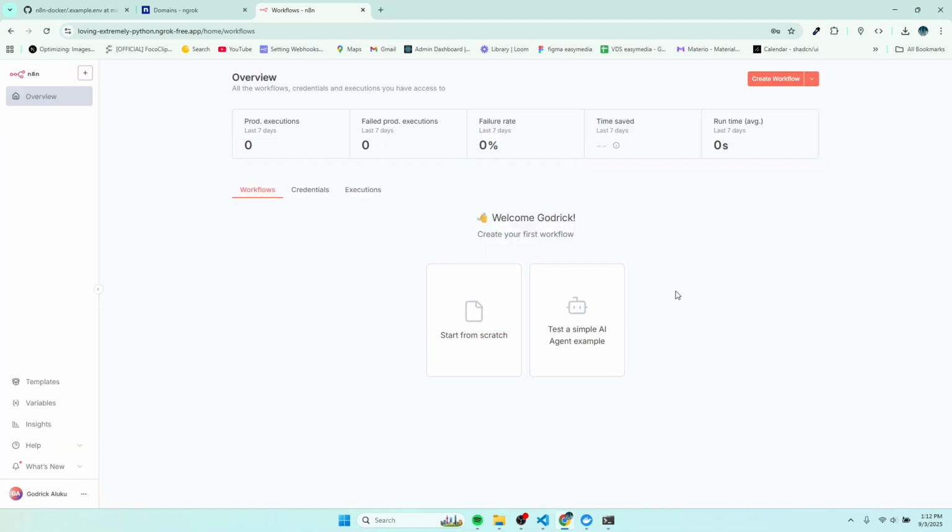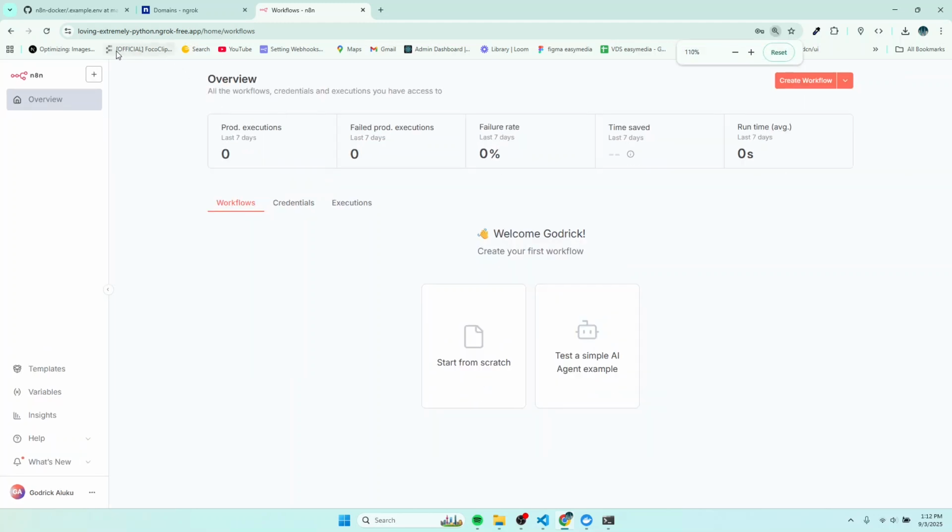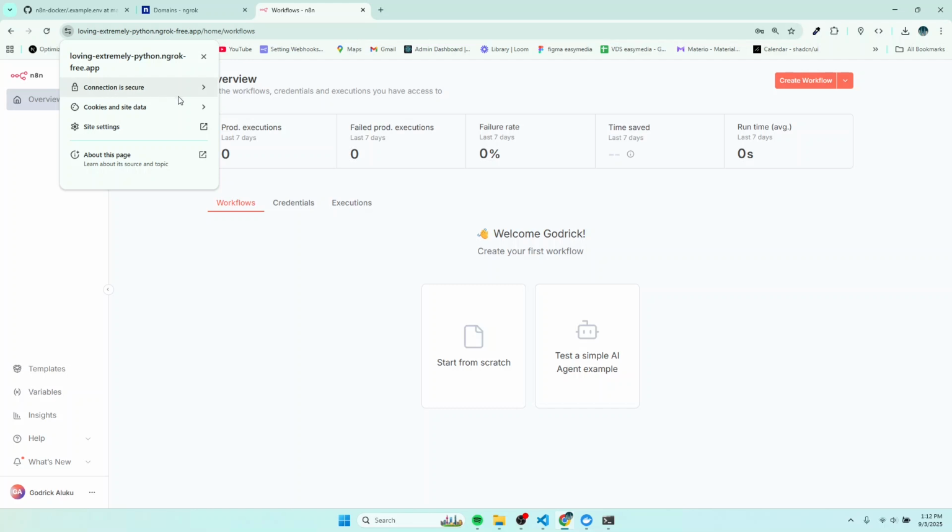And you can see that I'm on my dashboard, so I don't have anything new. So if you look at your domain, it's secure, and the connection is also indicated there, so you can see connection is secure. So I can go ahead and create a workflow.